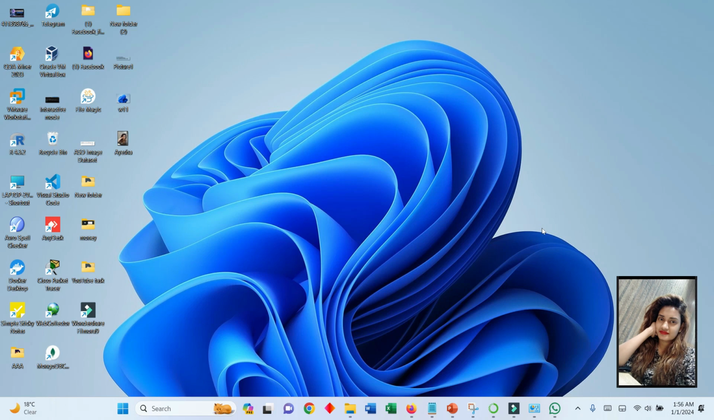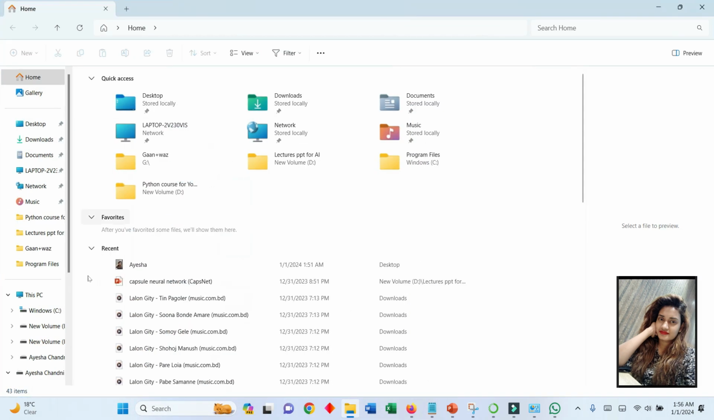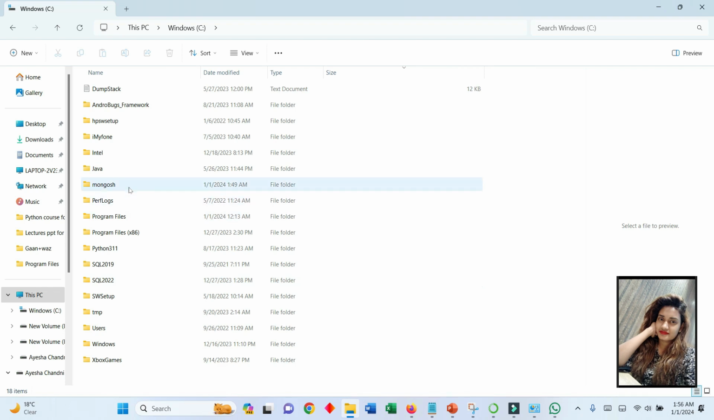Today in this tutorial I will show you how to transfer a program or apps from one computer to another in Windows 11. So for this case we have to select the program which we want to transfer, then go to the file manager, then press the Windows key. Then if we want to transfer Mongoose, which is part of MongoDB, now copy.